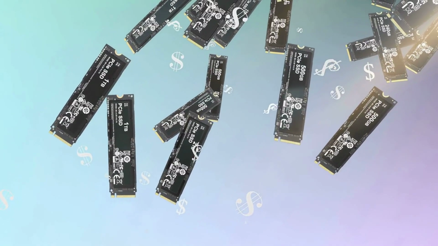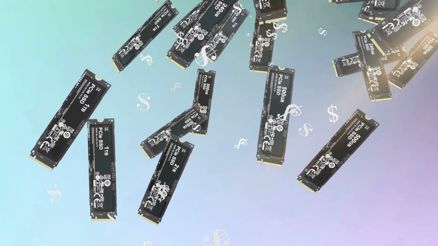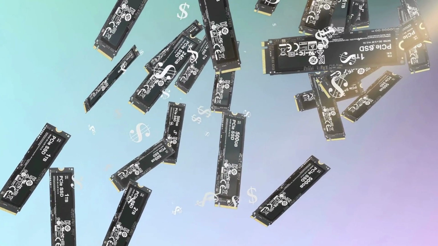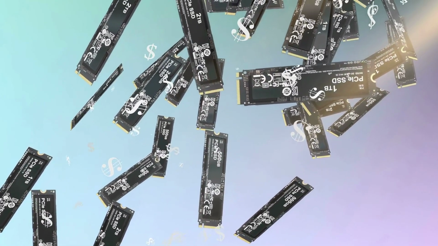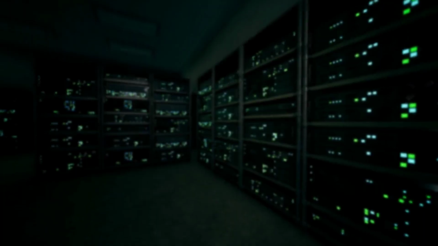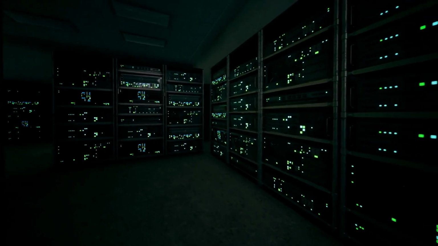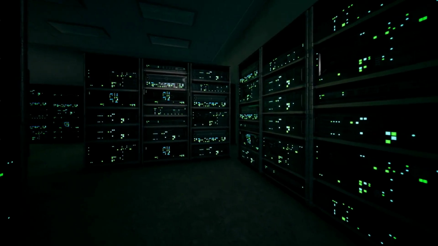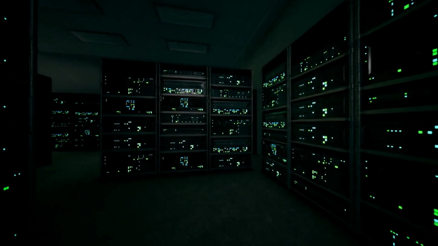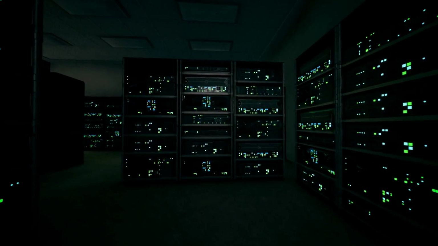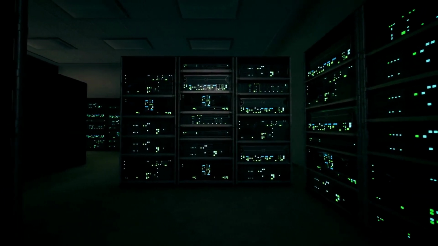NVMe SSDs, designed for high speed, connect directly to the PCIe bus, eliminating SATA bottlenecks and delivering exceptional performance with speeds up to 7,000 megabytes per second. The choice between SATA and NVMe depends on your performance needs, budget, and system compatibility. NVMe is ideal for intensive tasks, whereas SATA is great for budget-conscious upgrades.